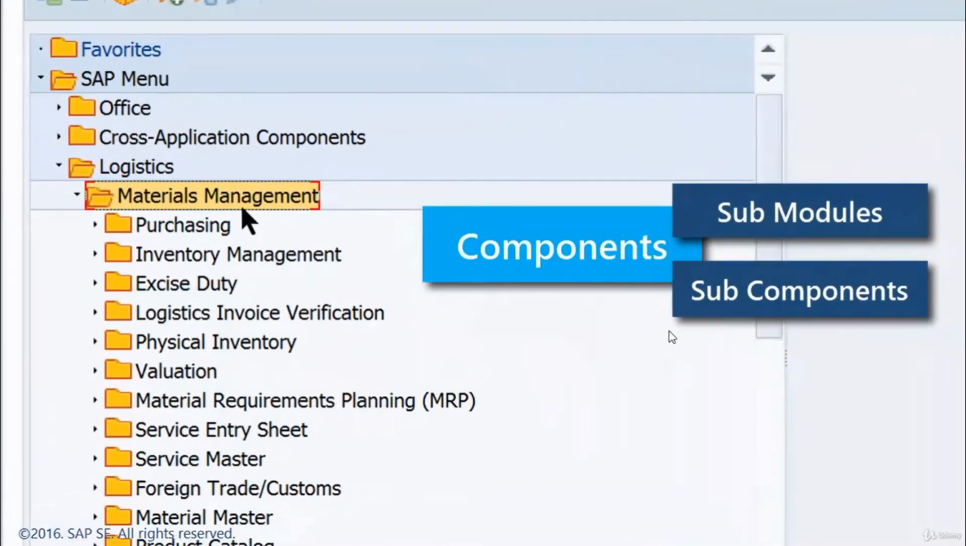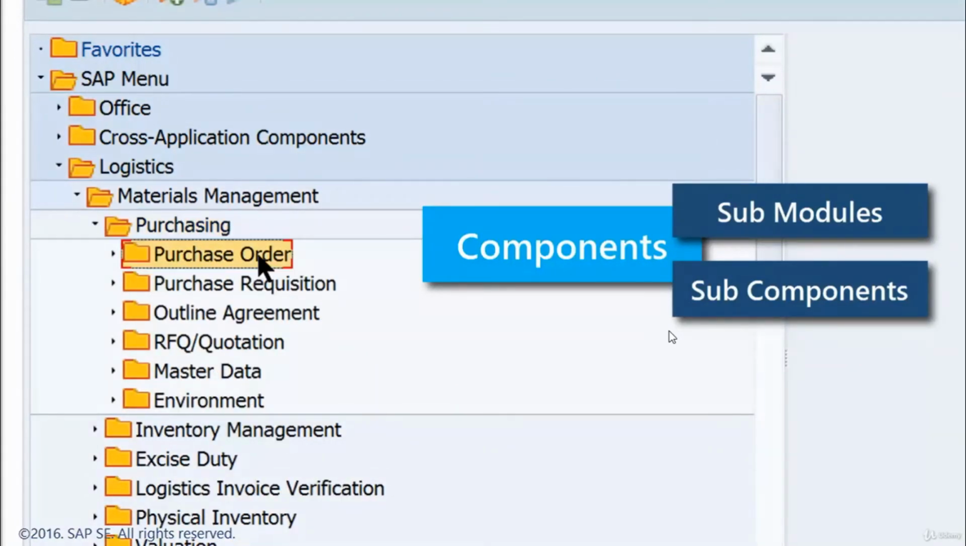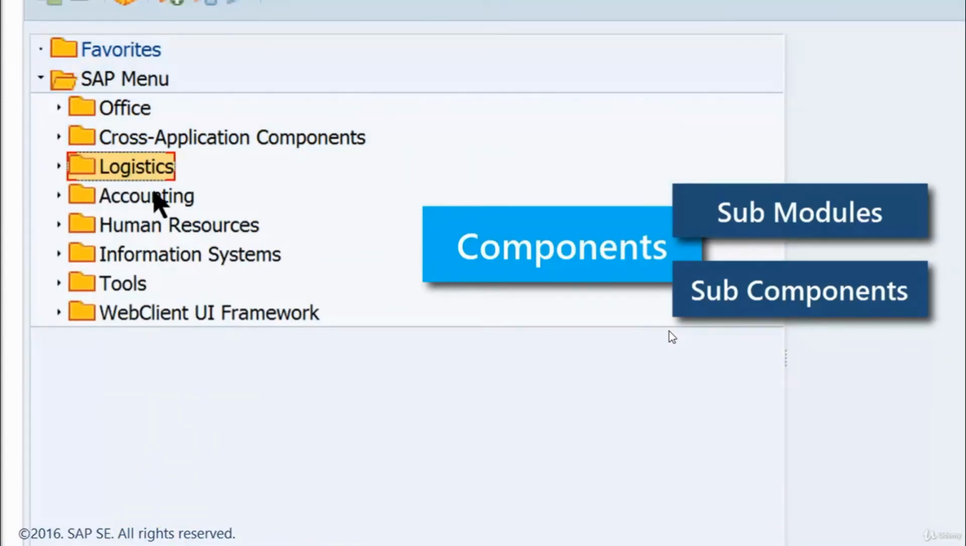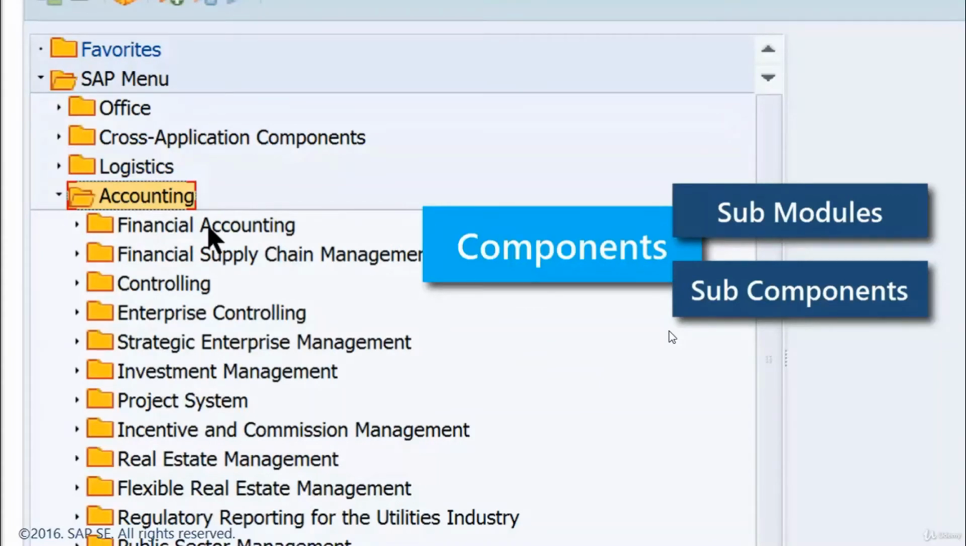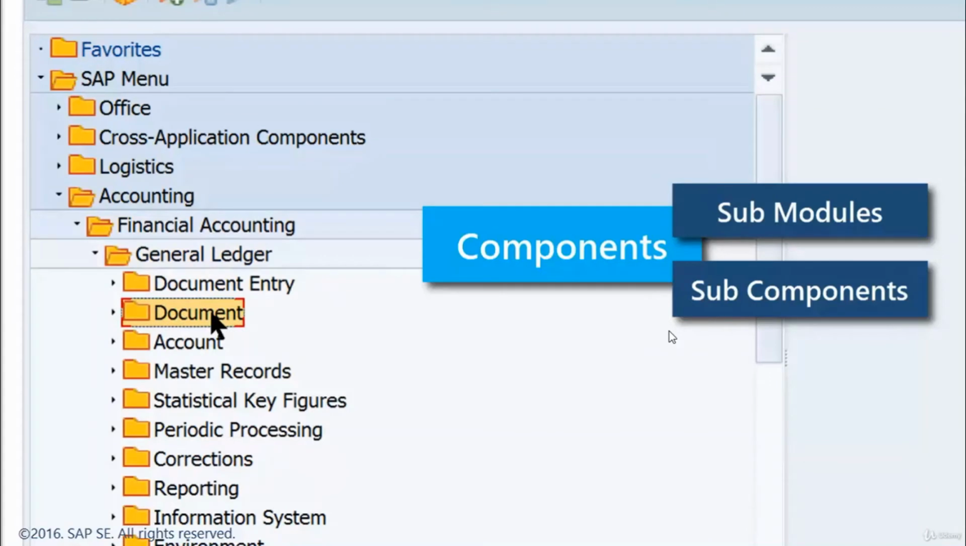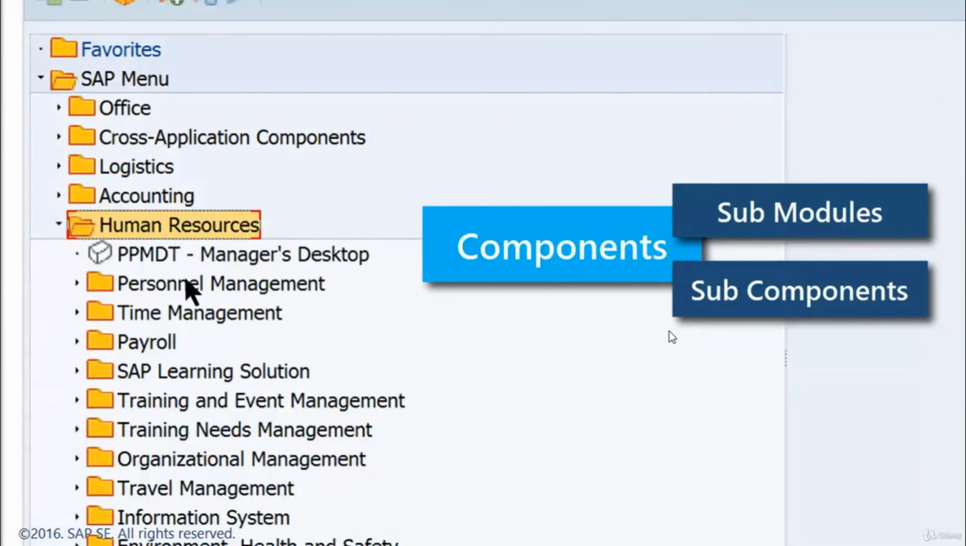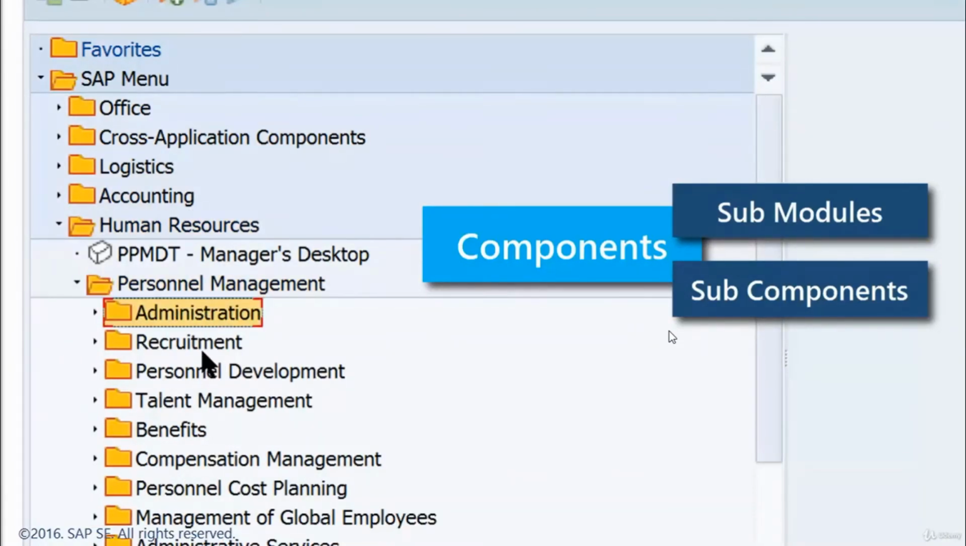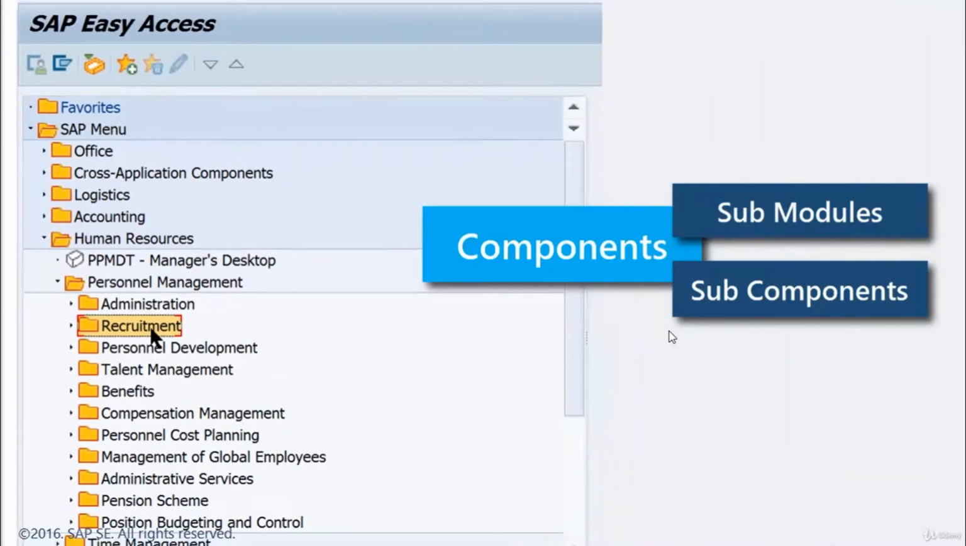In materials management, the first two components are purchasing and inventory management. Purchasing is divided further into purchase order, purchase requisition, and so on. The other components are structured in the same way, and all of them contain folders at different levels. Financial accounting has the folder General Ledger and then the folders Document Entry, Document, Account, and so on. Personnel management is divided into administration, recruitment, and so on.